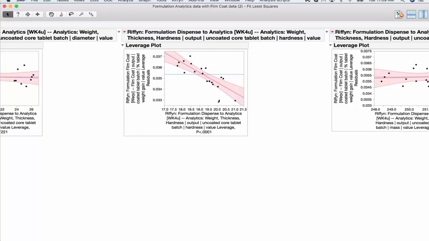I just want to emphasize how easy it was to pull this data together in Riffyn and how hard it would have been in the real world, where you had analytical data sitting with different people and different computers, and you had film coat data generated at a different time. It would be really hard to pull that together. But with Riffyn, you saw that I did it almost instantaneously, and then I found this correlation between hardness and film coat efficiency. So now the group knows that they need to pay attention to the hardness of their tablets because it's going to affect their film coat efficiency. And in this way, they can very quickly iterate on their process and really optimize it in a short amount of time.